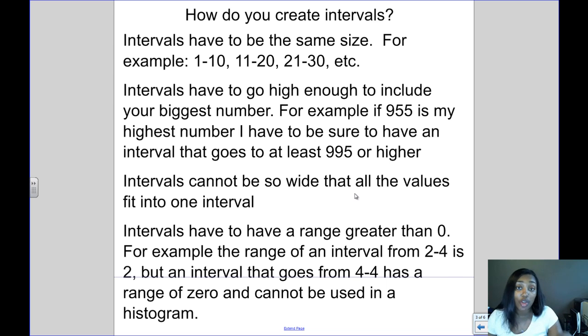And intervals are those ranges that we see at the bottom of our histogram. So intervals, one, have to be the same size. So you have to decide how big your intervals are going to be, and they have to be that same size throughout the graph. For example, you may decide that you want your intervals to be 10. So you may say that one interval is 1 through 10, another is 11 through 20, the next one is 21 through 30, and so on and so on. But it has to be the same size.